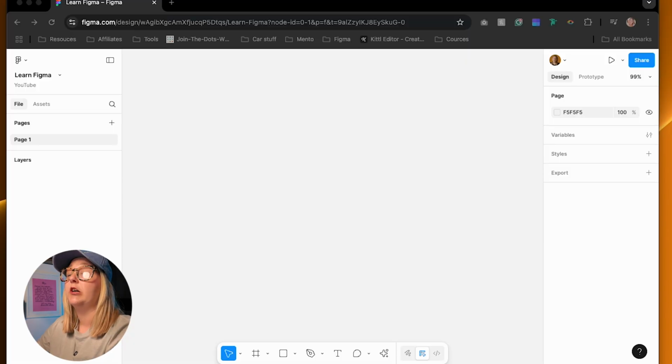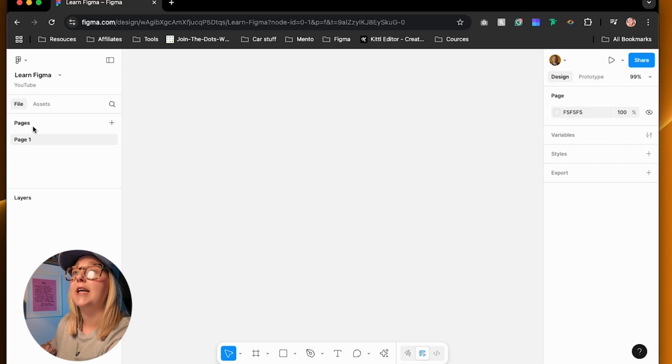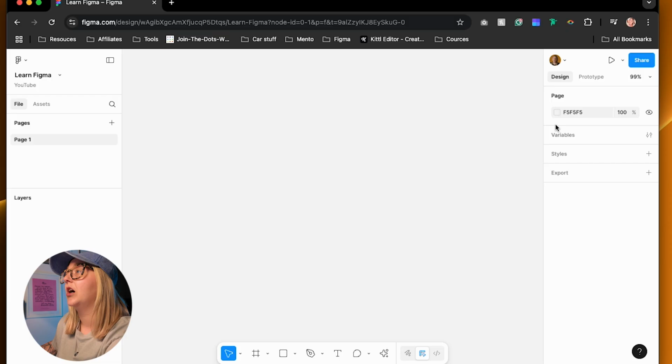You can see right now, when you first land in Figma, this is what you're going to see, a blank page. Tools are now across the bottom, and on the left-hand side, we've got pages and assets, and on the right-hand side, we've got other tools such as variables, styles, export, prototype, play, and so on.